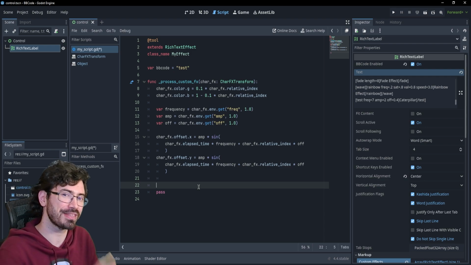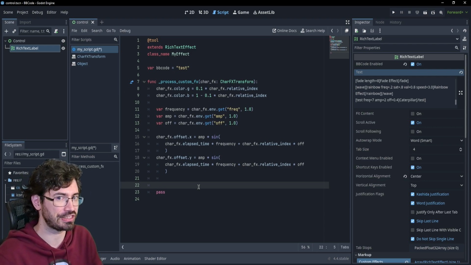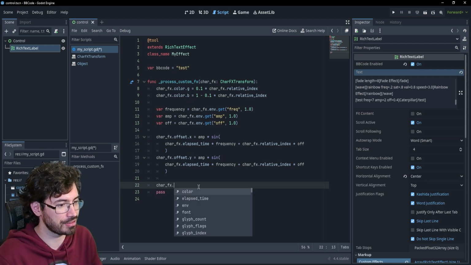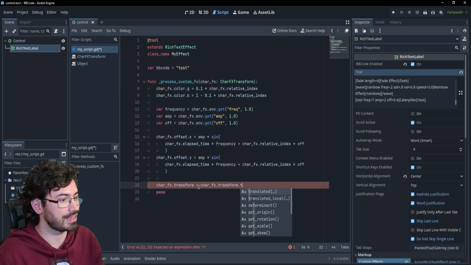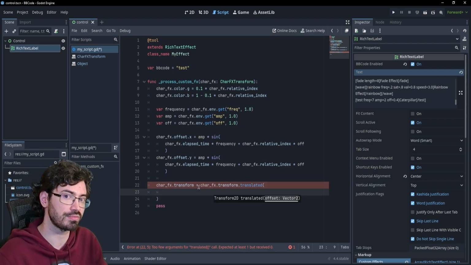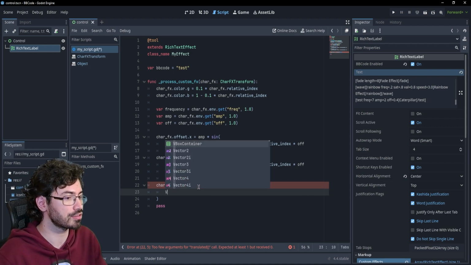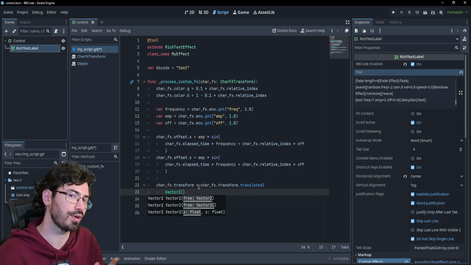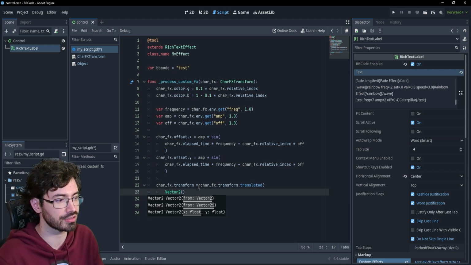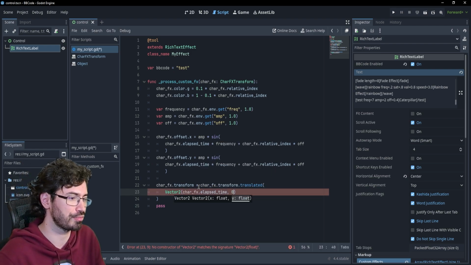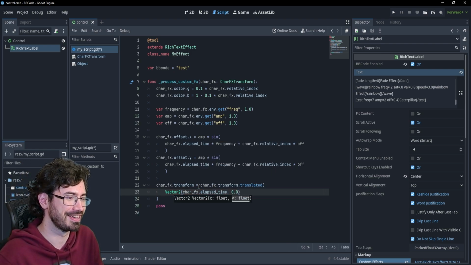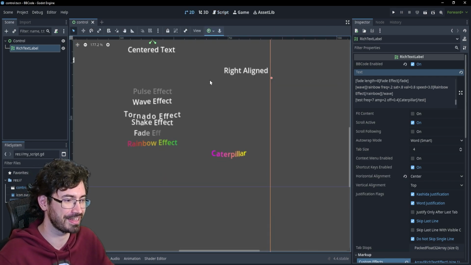To do that, all I would have to do would be to change the transform of each character. So what I would have to do would be to say charfx.transform equals charfx.transform.translated, and in here I would just have to specify a vector 2. Because I want it to continuously move, I'm just gonna make it depend on the elapsed time. So I'm just gonna write charfx.elapsed time. And vertically, I don't want my caterpillar to start flying, so I'm just gonna save it like this.